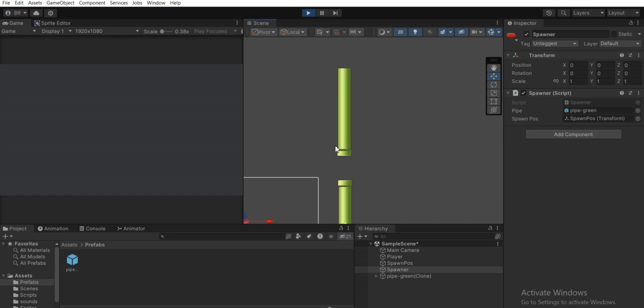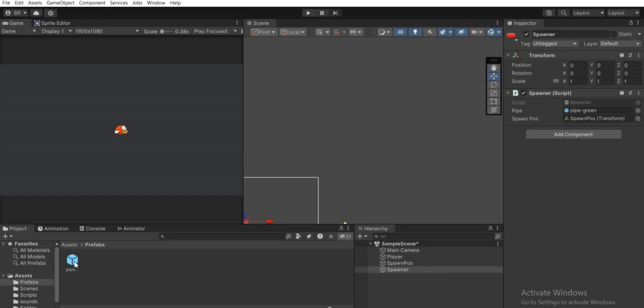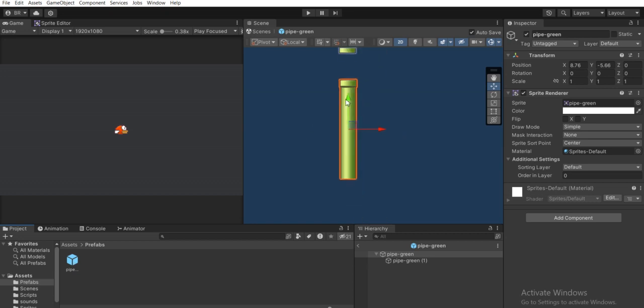It's not moving. So what we're gonna do is open up the pipe prefab. As you can see, this is the parent and this is the child. If the parent goes this way, the child will also go with it. So we will add a script to this pipe. We will set velocity in the negative direction, so this will go this way. We need a script.